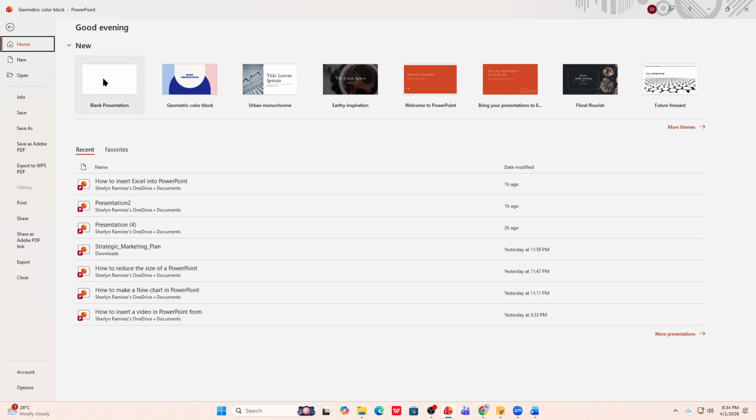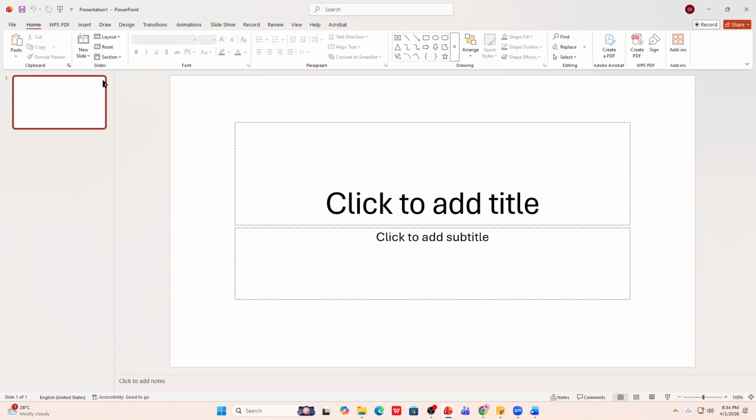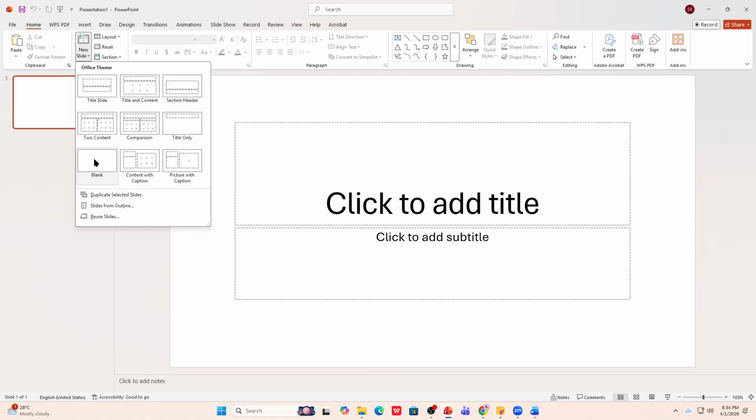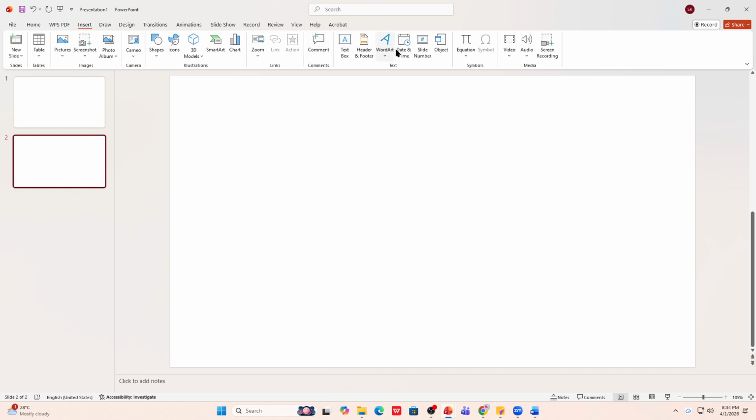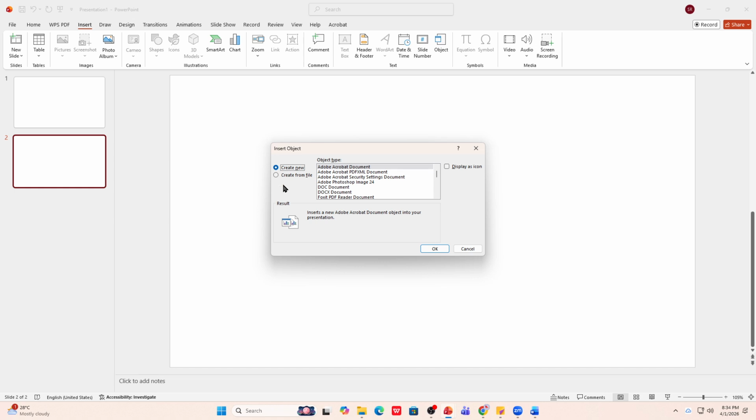First, let's look at inserting a Word document as an icon. Open Microsoft PowerPoint and go to the slide where you want the document. Head to the Insert tab at the top, then choose Object. In the window that appears, select Create from File. Click Browse, locate your Word document, and click Insert. Before you confirm, check the option that says Display as Icon, then click OK. You'll now see a Word icon placed on your slide.